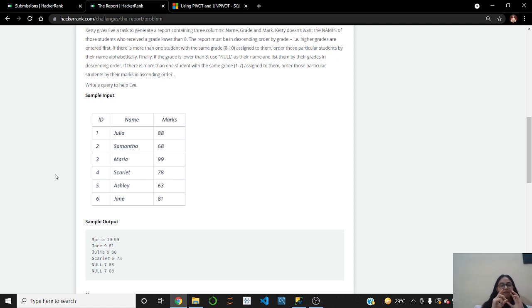Then if you have 2 students who have the same grade within the range 8 to 10, so you have Jane and Julia with the same grade 9, that result has to be displayed in the alphabetical order of their names. So the final condition is that if you have 2 people having the same grade below 8, then you have to arrange them in the ascending order of their marks. Now the question may sound very confusing and there are so many things involved, but if you move on to the solution, it is pretty straightforward, and a join operation has to be used.